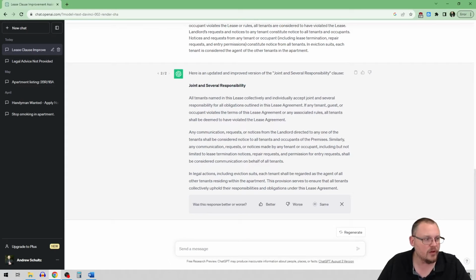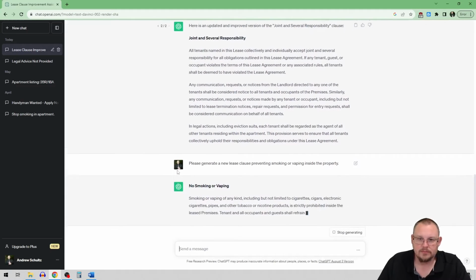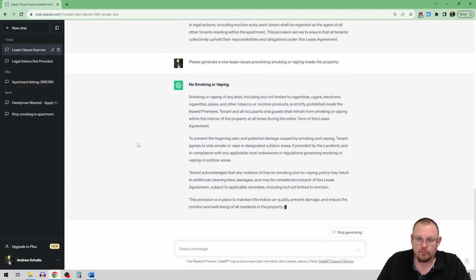Now, the next thing we're going to do is ask ChatGPT to generate a new lease clause, and then we're going to provide it with our current lease clause and ask it to combine the two. So we're going to use our smoking and vaping lease clause. So we're going to come in here: please generate a new lease clause preventing smoking or vaping inside the property. Okay, and it gives us a pretty straightforward, basic, no smoking, no vaping policy.